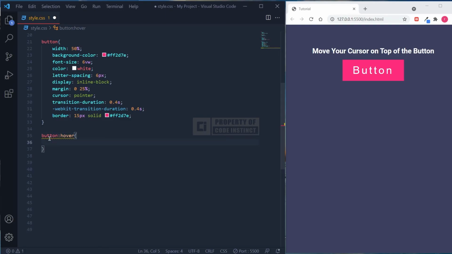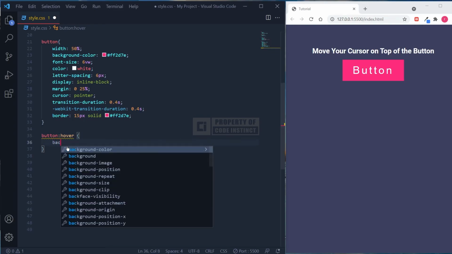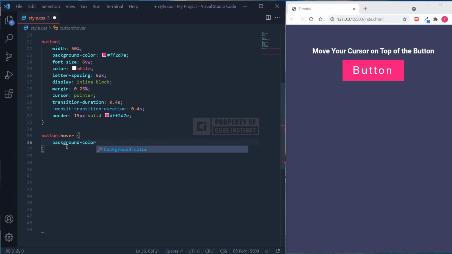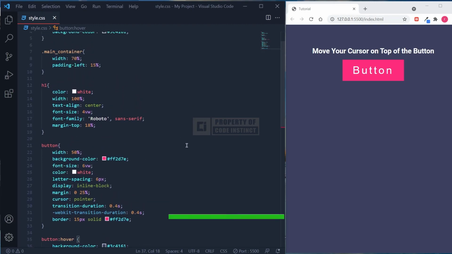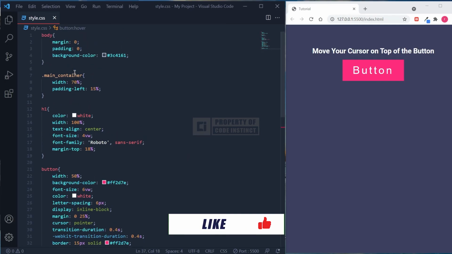The last one, we will set the hover condition to the button by setting the background color to dark blue and the font color to white. Alright, now we have finished with the CSS file. Save the project and let's see what we have done so far.